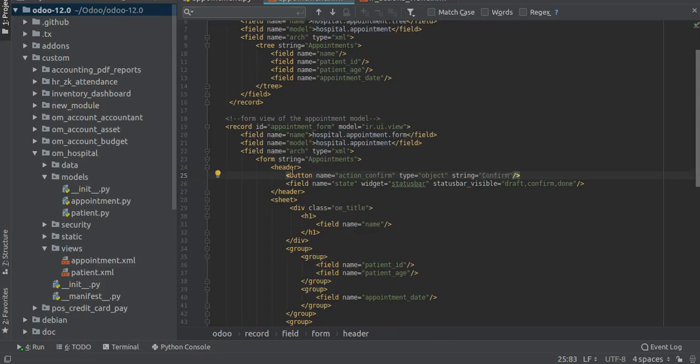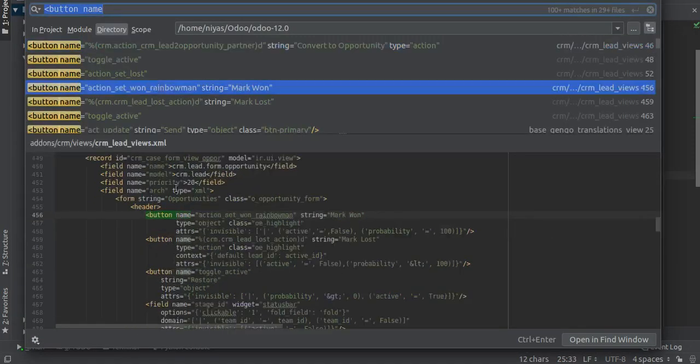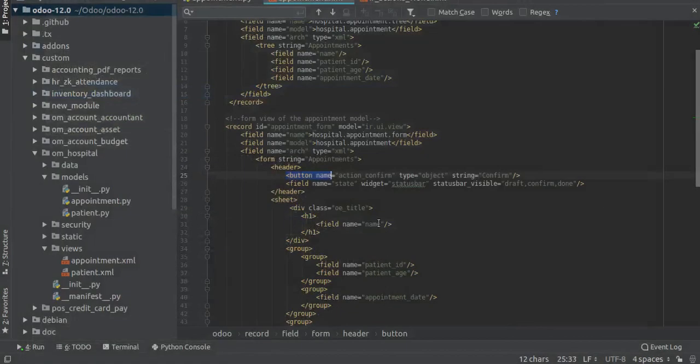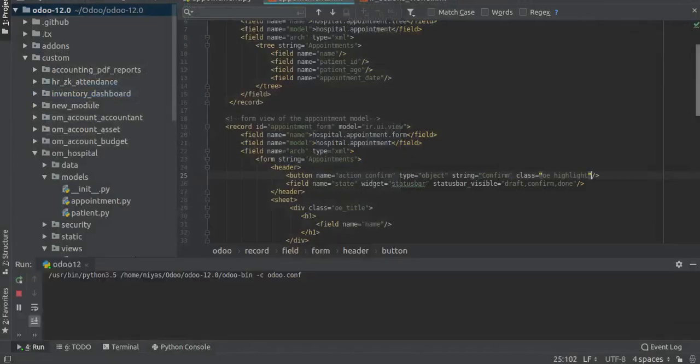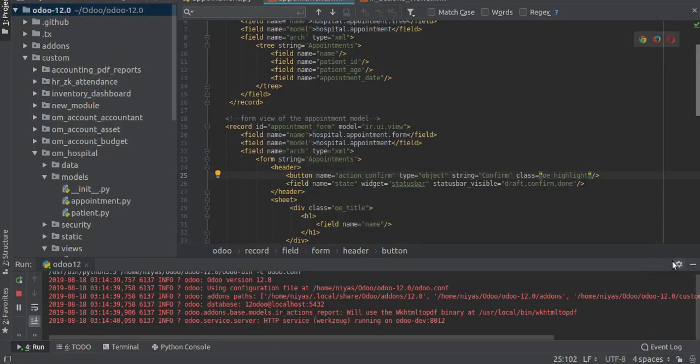So if I search for an existing button in the code, Control Shift F, I can see a lot of samples. Button name is given, string, type object, class oe_highlight. This is given for getting a dark color for a button. I will show you. If I copy this and put it here, and if I restart the service, sorry, there is no need to restart the service as we have made changes only inside the XML file.